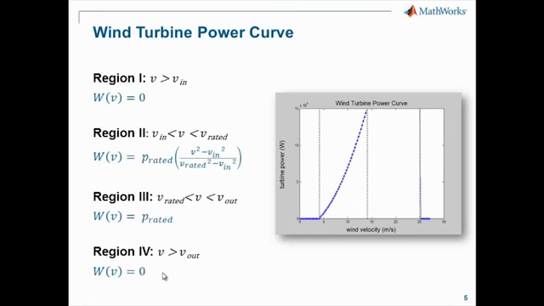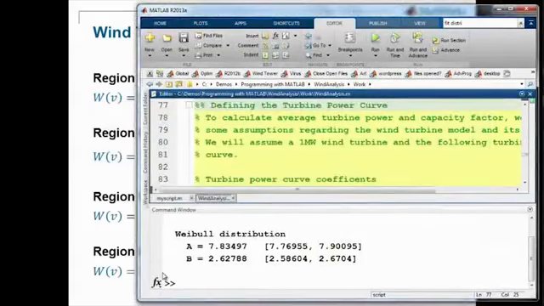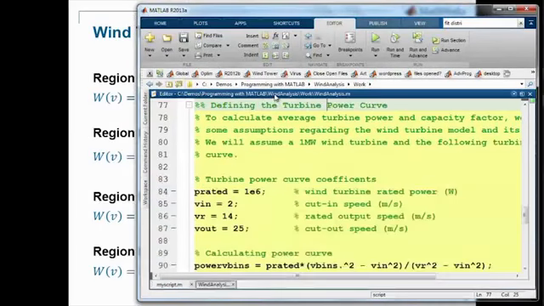So let me come back to MATLAB now, and here we are. And I'm going to look at the code in more detail here, and you can see here I've got the turbine power coefficients from a particular manufacturer.